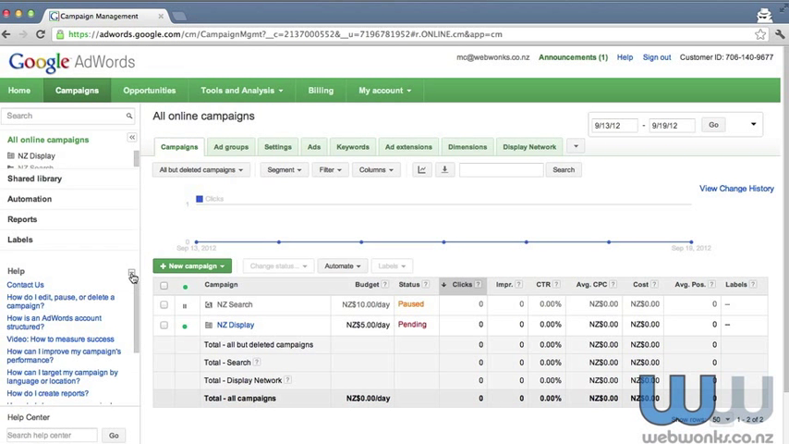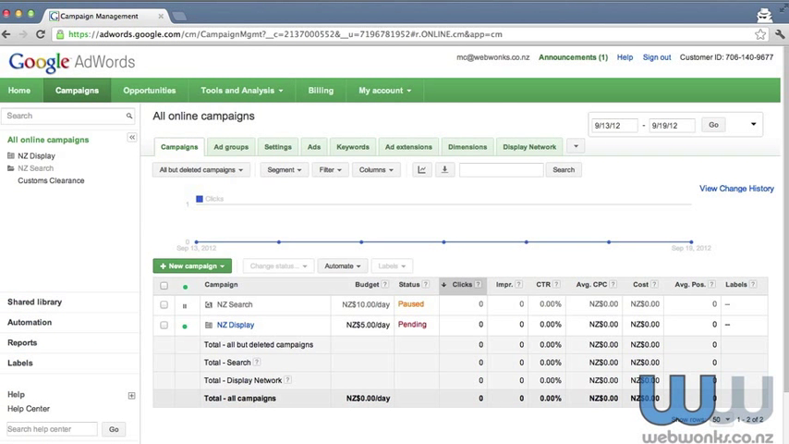If we just minimize the help section for a moment. You can see the online campaigns that you have for your account. You'll see that the 2 campaigns we create will have the campaign network that we use, so display and search, and it will also have the location that we have advertised your ads in. In this case, both ads will be displaying across New Zealand.